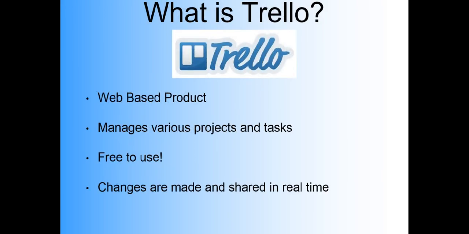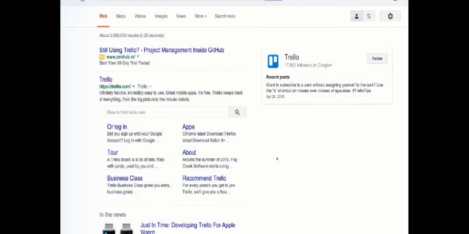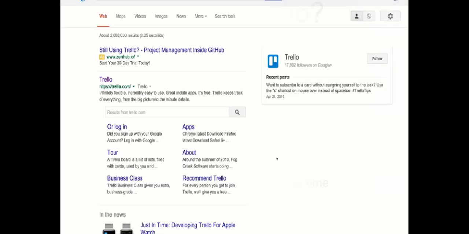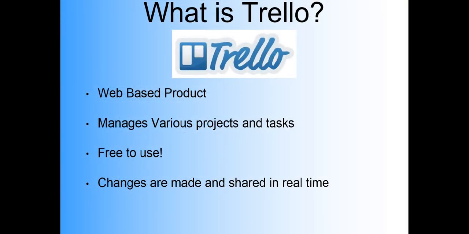Now, what is Trello? Trello is a web-based application used to manage various projects and tasks. The best part about it is that it's free. To register, go to Trello.com. All you need to complete the process is an email address. Also, all changes made within the window are real-time, and other users that are with you on the project can see these changes.